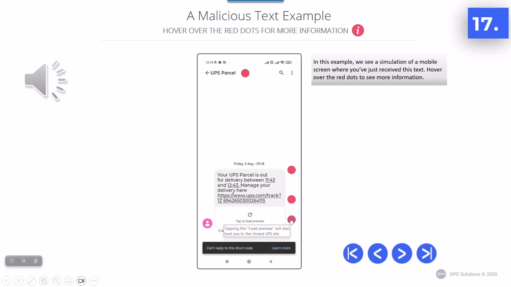Then the last dot here, you'll see that there's a load preview. This just brings you to the same website. Basically, the text message is designed to get your attention, designed to get you to click on the link and steal your personal data, or perhaps have you pay a fraudulent delivery charge.